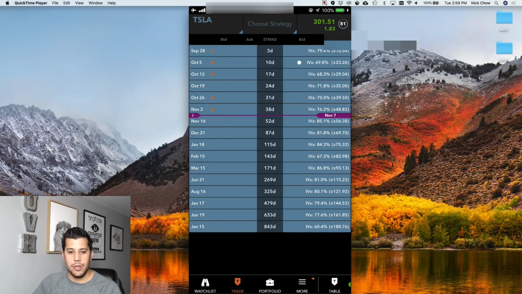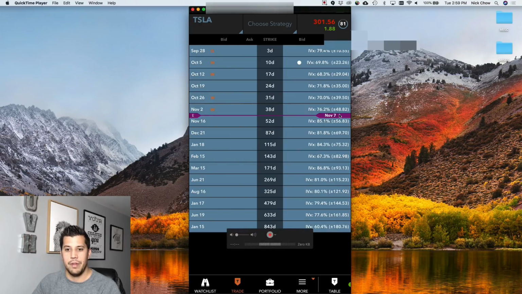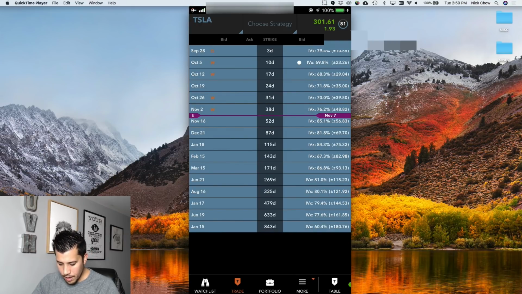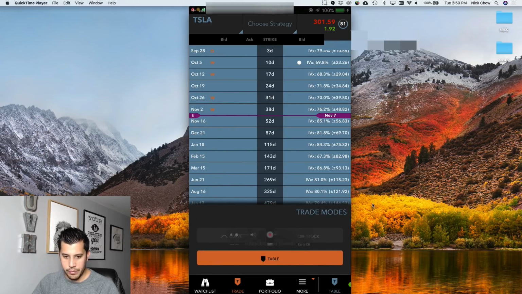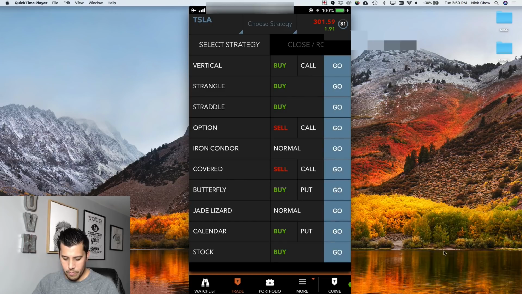The one thing I do like also, I didn't point this out on the desktop platform, but it's the same thing, it actually shows you when earnings are coming up. Unlike other platforms, you can actually see they pin marked or flagged earnings are November 7th. So if you're going to make a trade, let's say you wanted to make this November 16th trade, you may not make that trade, or you may make a different trade knowing that earnings are coming up. So that's definitely very helpful. One of the best features of the platform as well. You can also change it down here from table to the curve screen like we had before.